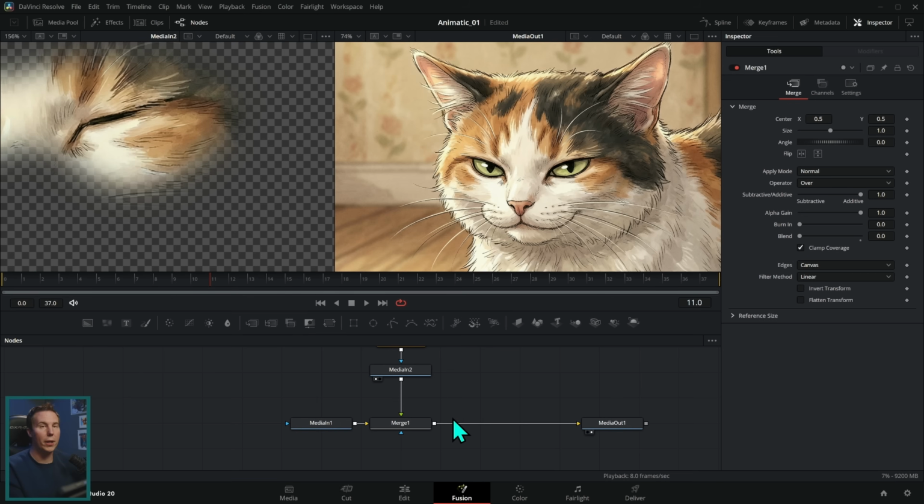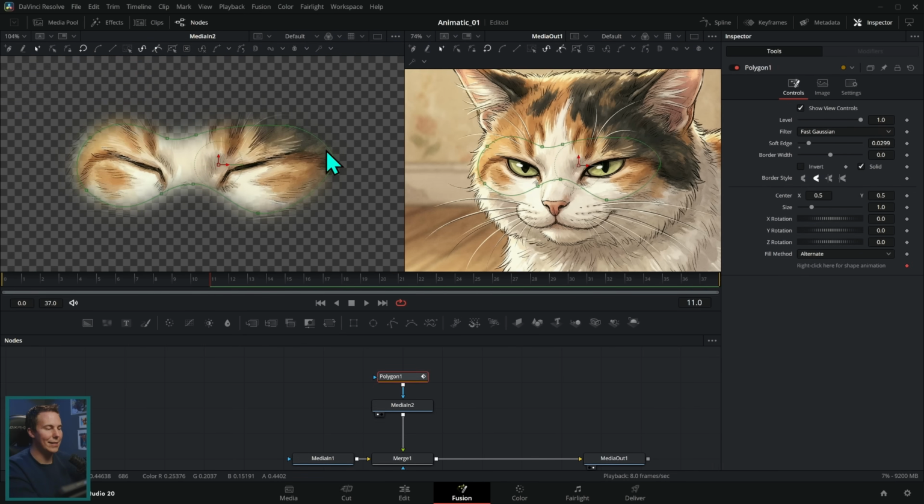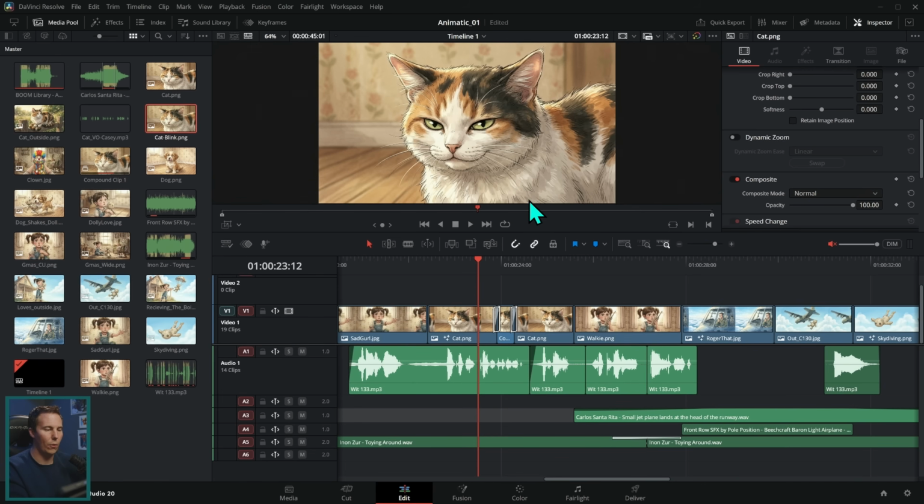So for Fusion, you put something on top of something else with a merge, and you can kind of cut things out with a mask. In fact, that's how we did this effect where he blinks, same kind of idea.